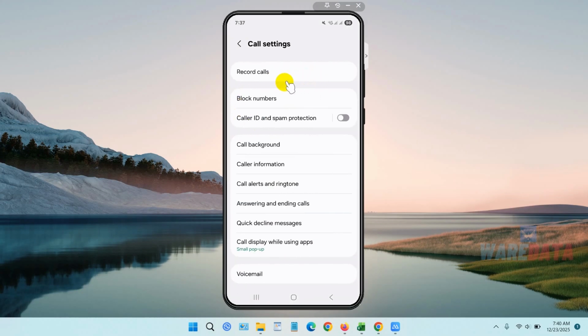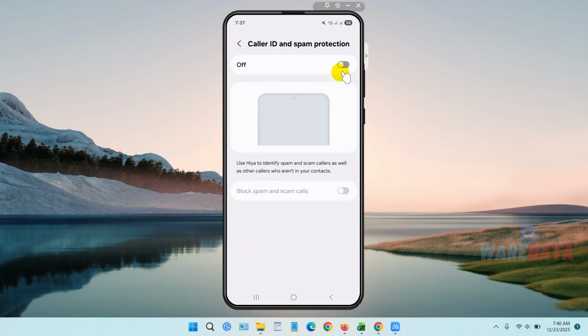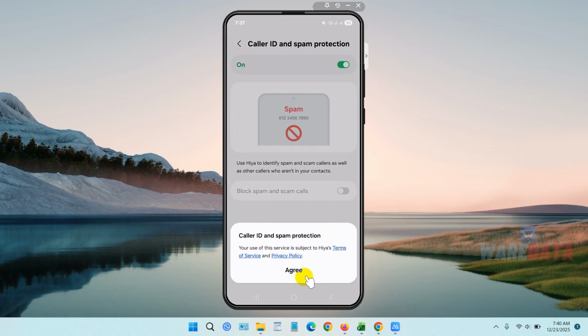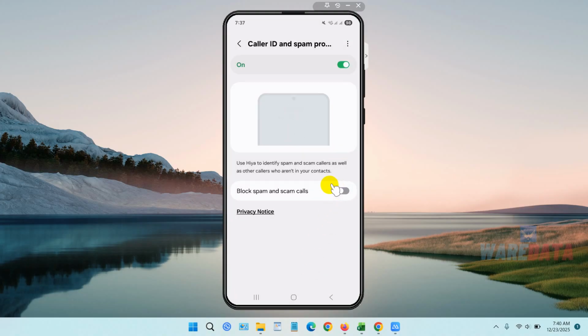Okay, you can see here there are two options, caller ID and spam protection. You can click this and turn it on. Okay, after you turn it on, just click agree, and you can also activate block spam and scam calls.